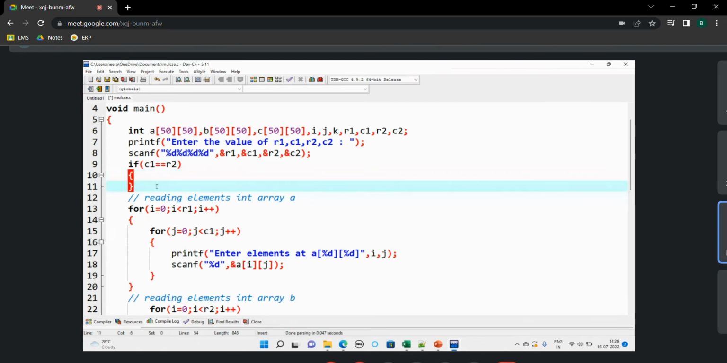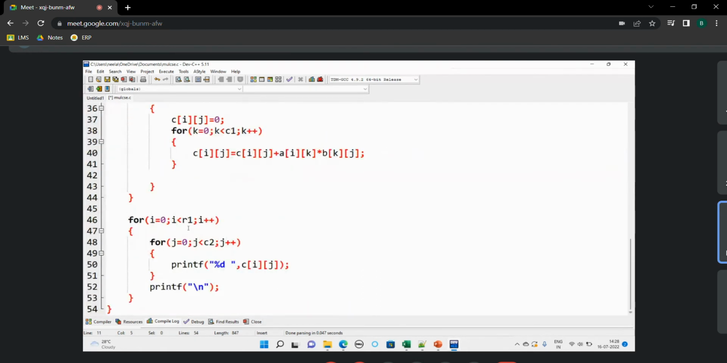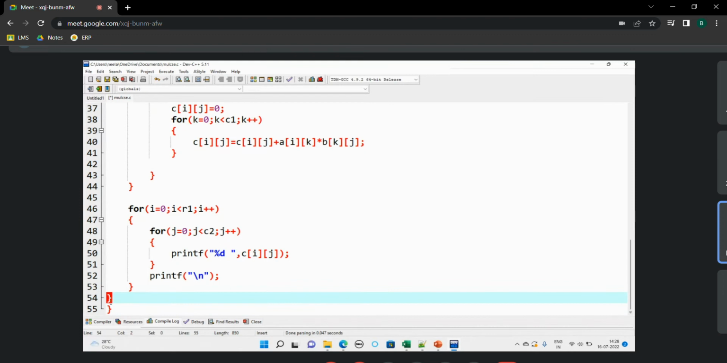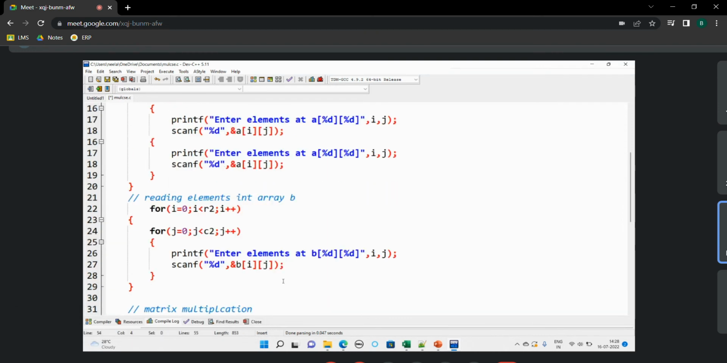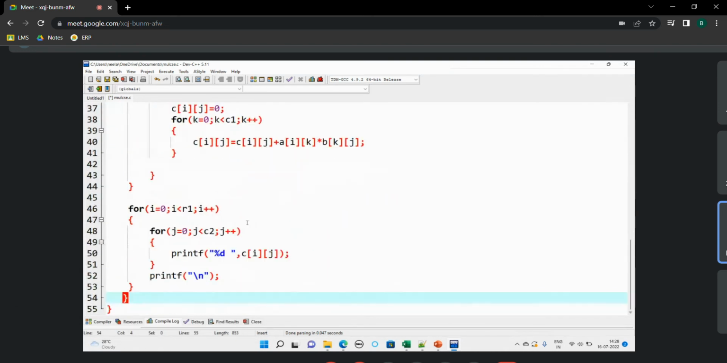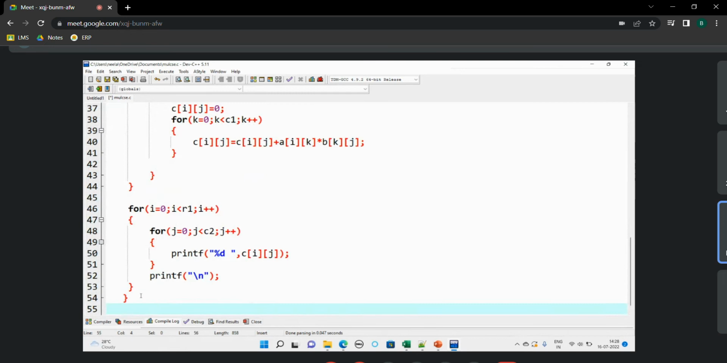From here it has to execute till the printing of your matrix as well. This is all in the if statement. So if the condition fails, what is that condition? If C1 is not equal to R2, very good. Else, what are you going to do? Put an else block.